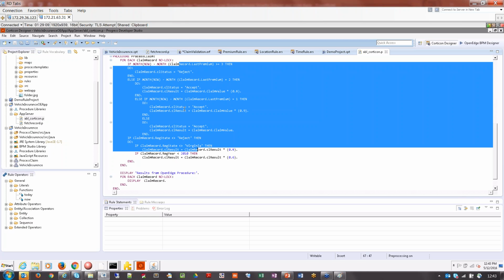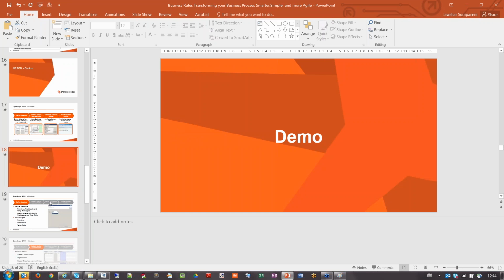It involves lots of time to change these rules, and lots of maintainability effort is involved. This is how we can reduce the maintainability effort in a business process or an application system, by hooking out the decision logic from our process logic. So going back to the presentation, this ends the demo.